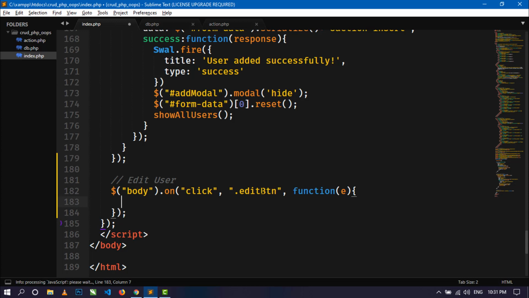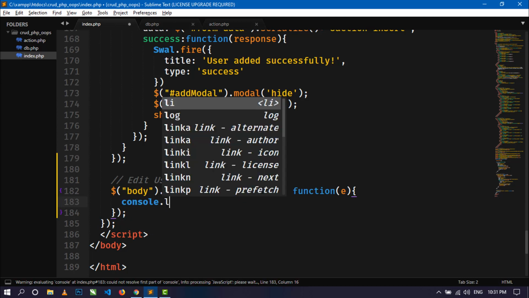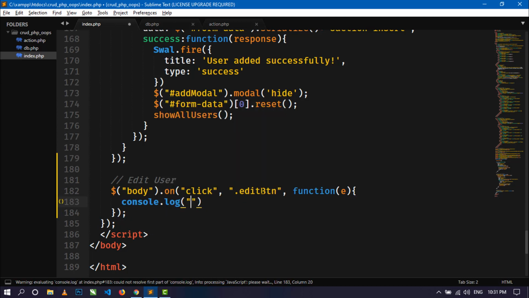Now to check whether this is working or not, I will just display a message with console.log and write working.